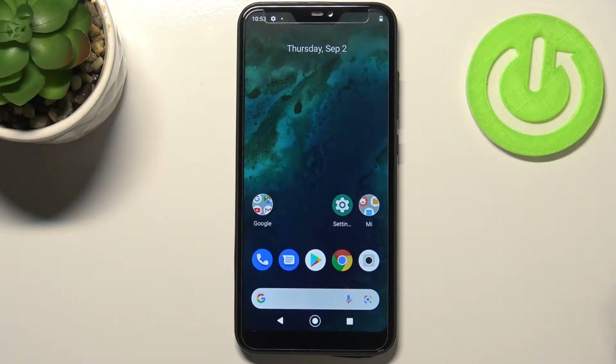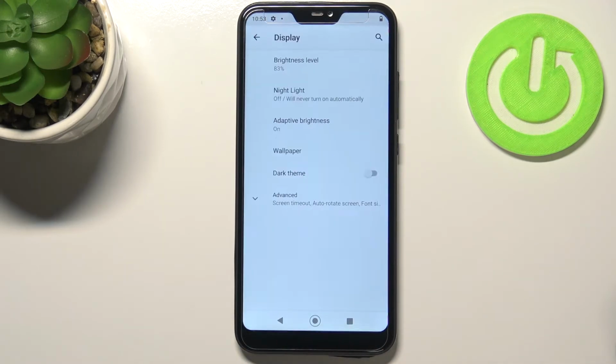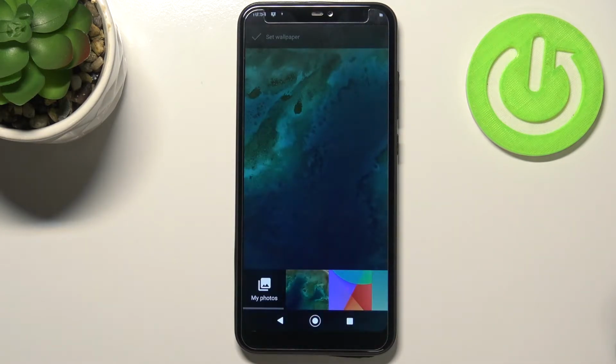Hi everyone, in front of me I've got Xiaomi Mi A2 Lite, and let me share with you how to change the wallpaper on this device. So first of all, let's enter the settings, and now let's tap on the display. Here let's enter the wallpaper, and as you can see here we've got 3 different albums from which we can choose the wallpaper from. So we can choose it from live wallpapers, from the photos, so this is actually your own gallery, or the wallpapers which are defaultly installed on this device, and I will pick this option.